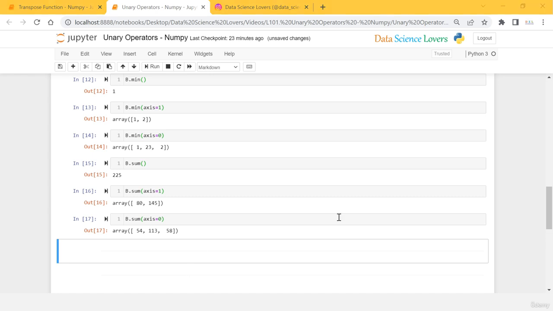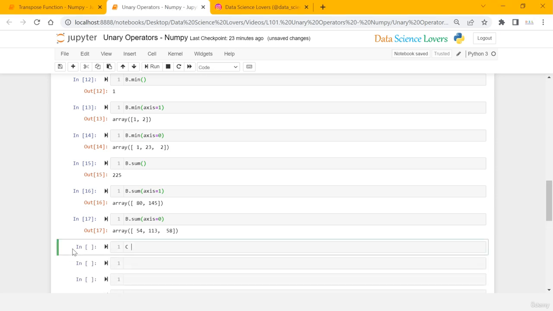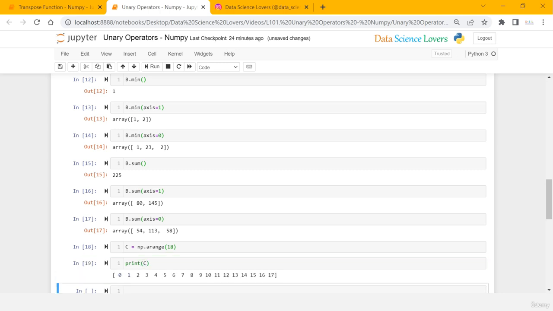Now we will use the unary operators on a 3D array. First of all, we will create a 3D array. C equal to np dot. This time we will use the arange function from the numpy library. Arange 18. It will show 18 values from 0 to 17. And if we print C now, it will show the output like this.